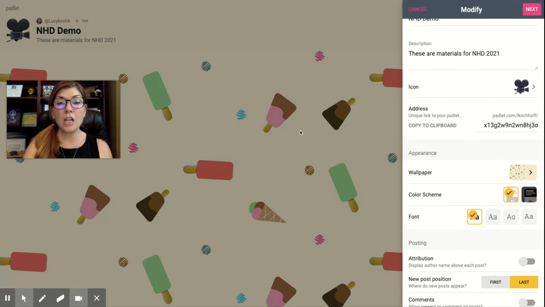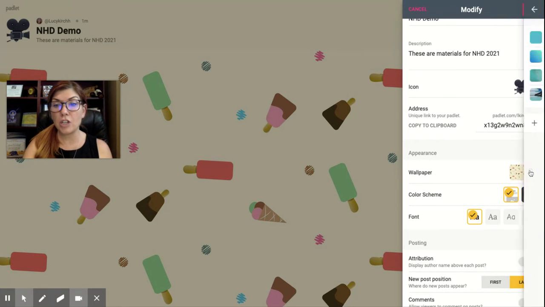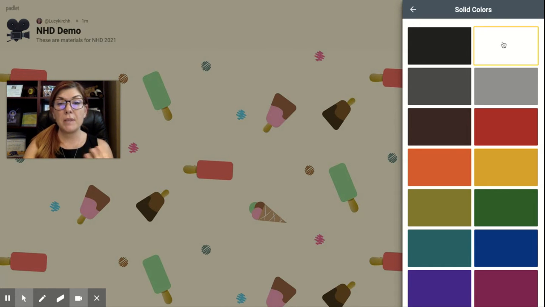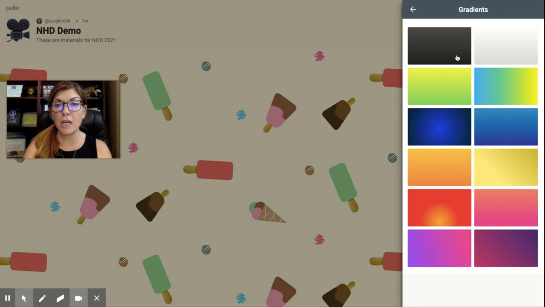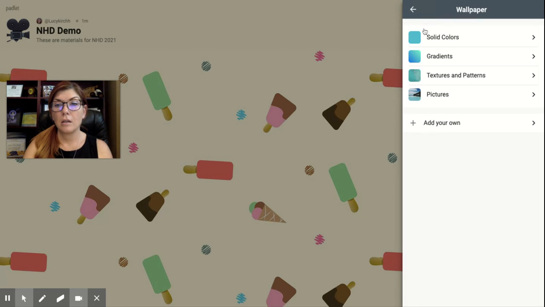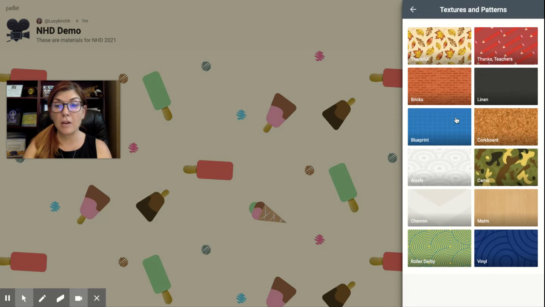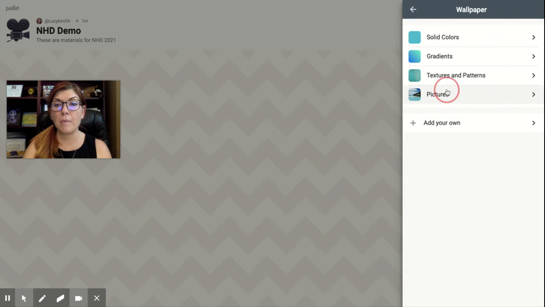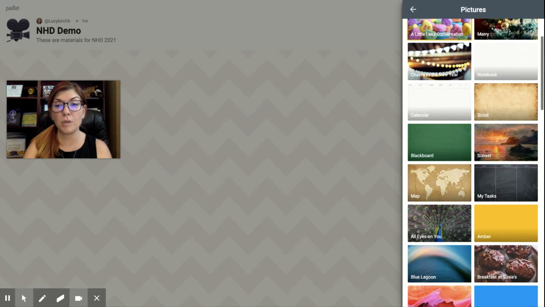Now I can also change, if I don't like this background, I can change the background of the wallpaper, make it a solid color, maybe something that is very plain, and so that way the material on there really stands out. Or I can choose any color of gradient or the textures and patterns that are already uploaded. I like the chevron myself. But you can also add pictures that are here. Some of these are really fun.